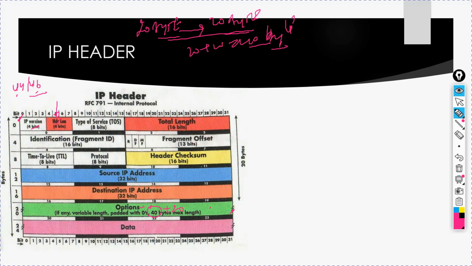Let's suppose the header length is 28. The minimum is 20 bytes, so 8 is more, which means you are using 8 bytes from the option field. So this information you will find in this field.